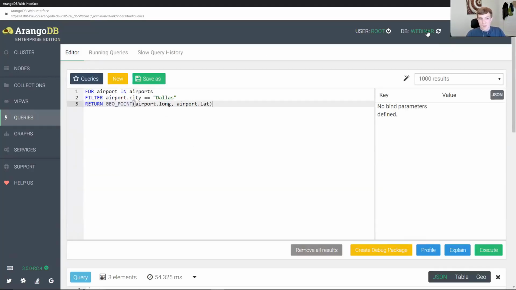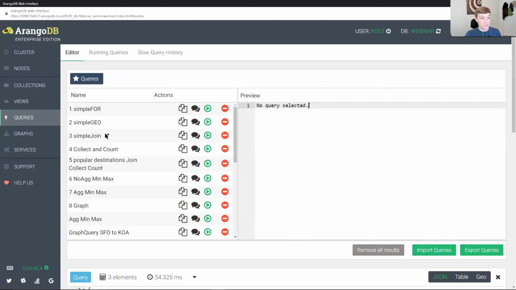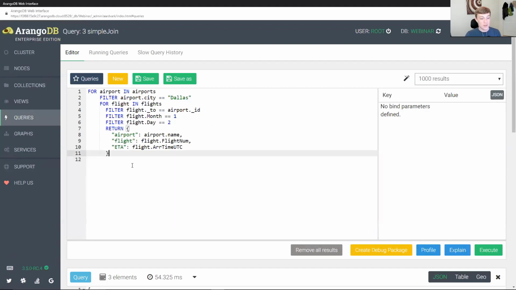Okay. So that was a basic overview of the for loop. We're going to use the for loop in pretty much every query that we have, and it's really common all throughout AQL. To move on to what we had talked about before, we were going to look at doing joins with ArangoDB. With ArangoDB, you take the for loop and you can nest them. So we've got two for loops here. This first one is that same one we were just looking at, where we've got a city in Dallas.